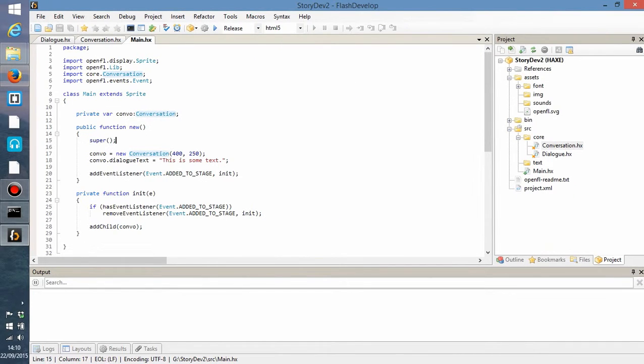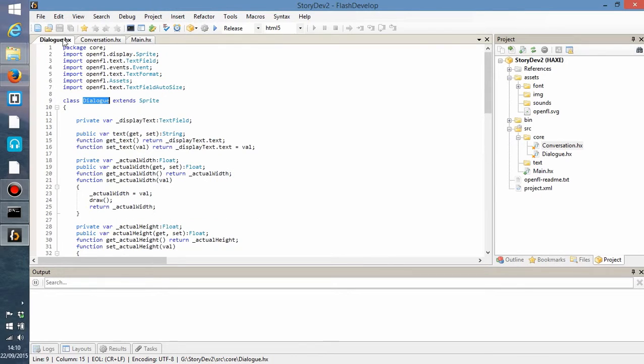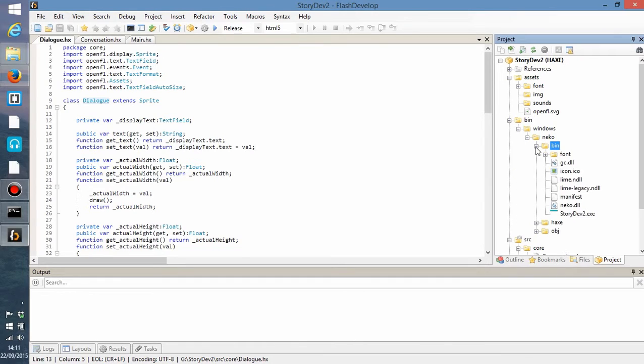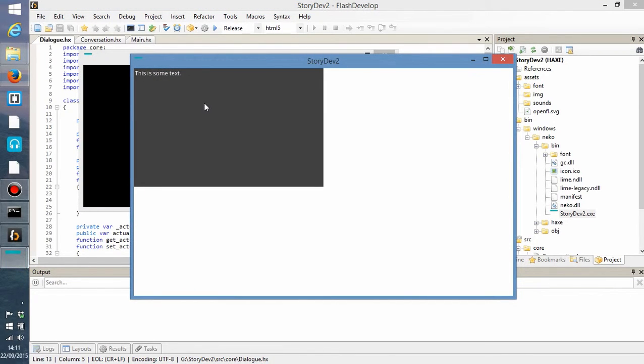But today is about StoryDev 2. This is the conversation and dialogue, and we are going to continue with this. Okay, so let's first of all open and take a look at what it originally looked like. Carrying on from yesterday, this is what it looked like. It's not much, it's just a box with a bit of text in it.